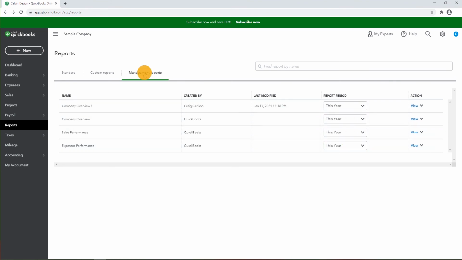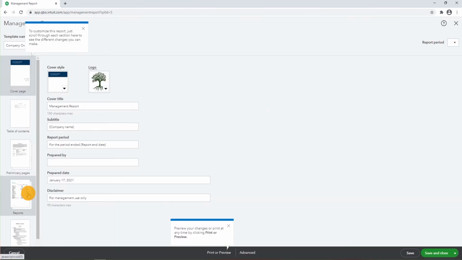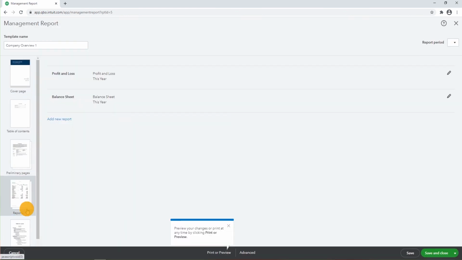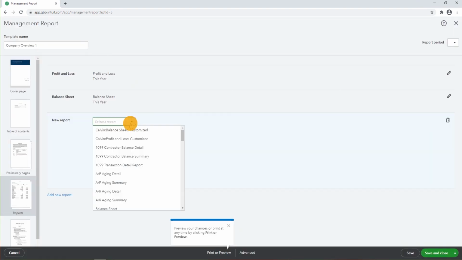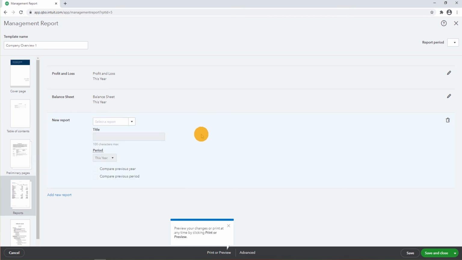So one thing that's good about management reports is they can include all the custom reports you have. Right? For example, right here, when we edit the reports in the management report, if you add a new report, you can also choose your customized report, your customized balance sheet, your custom P&L, your custom other reports. Okay.